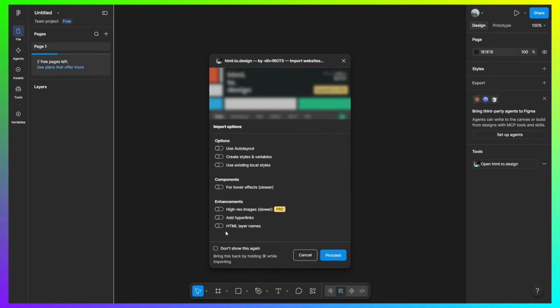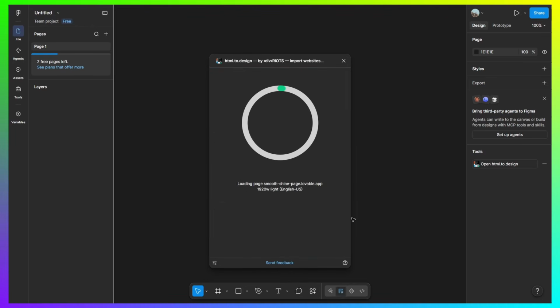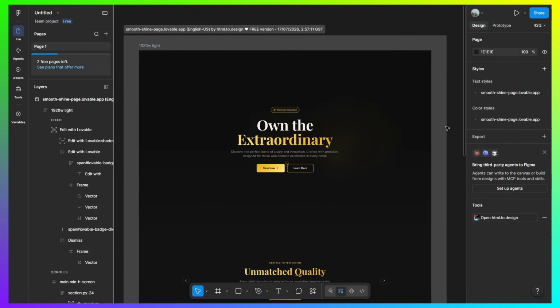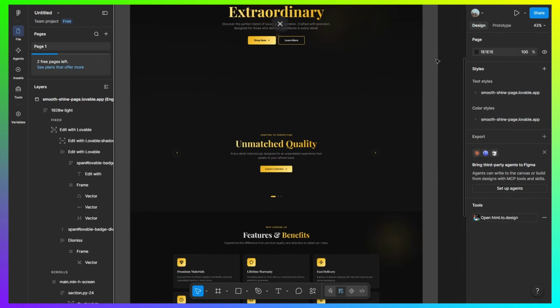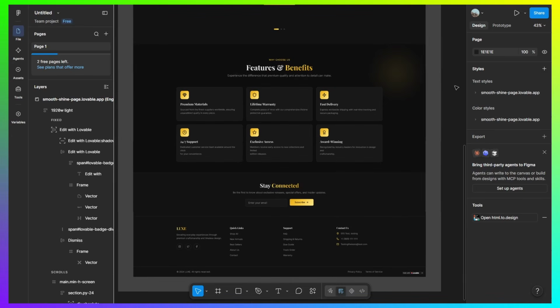Now for these options, it really just depends on what you want. So I'm just going to use the auto layout and also create styles and variables. And the layer names are going to be the same. The rest, I'm not really sure, but I'm just going to leave them off and click on proceed. And there you go, just like that, there you have it. You have the entire website from Lovable to your Figma.